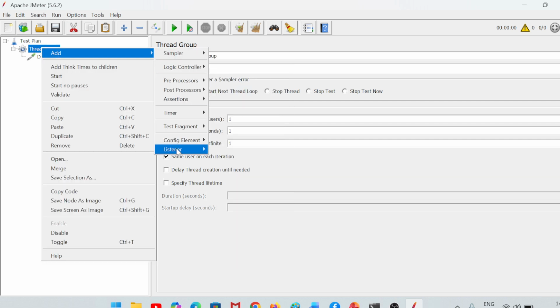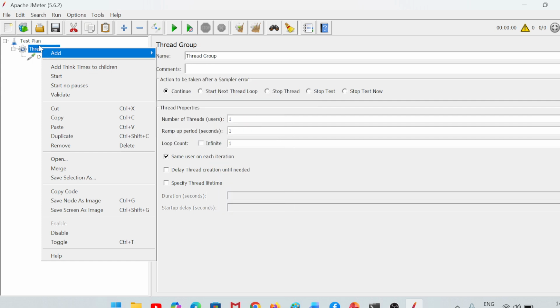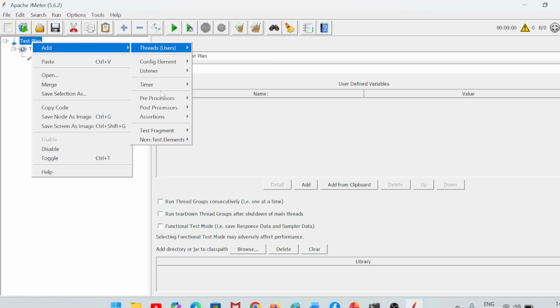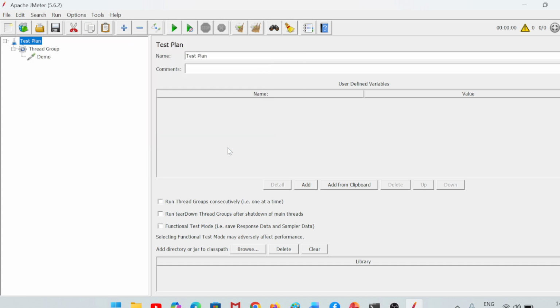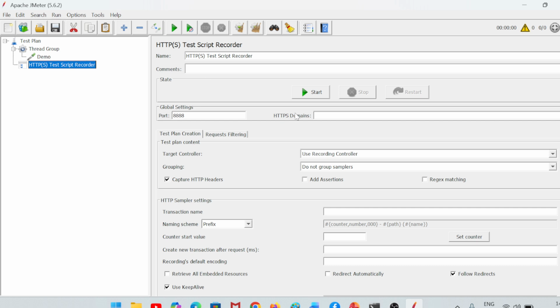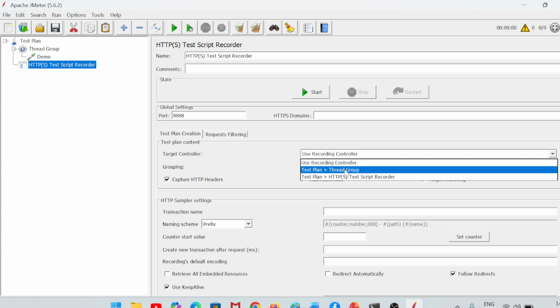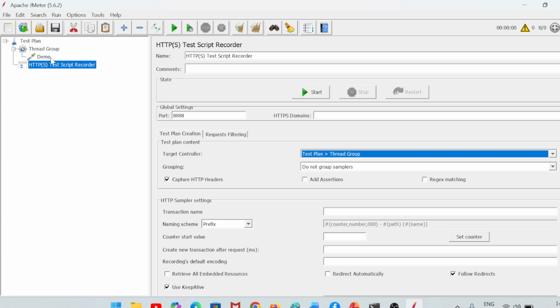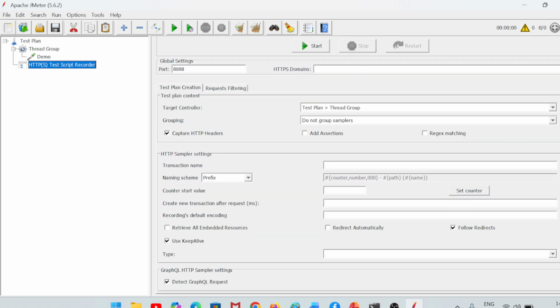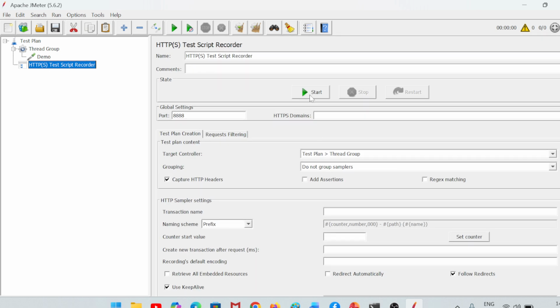Here, on the test plan, right click, add non-test element, HTTP(S) Test Script Recorder. I'm selecting the thread group as the target, so my recorded items will come under it. And here you can see Start. As and when I click Start, my script recording will start.